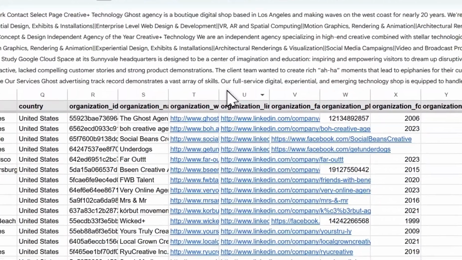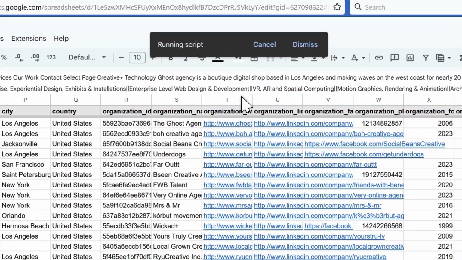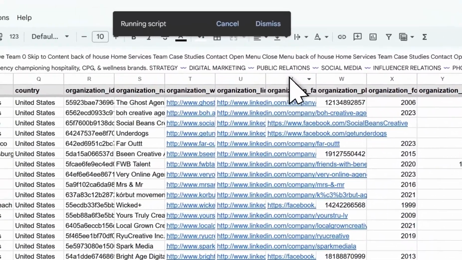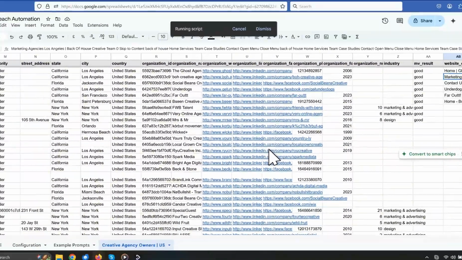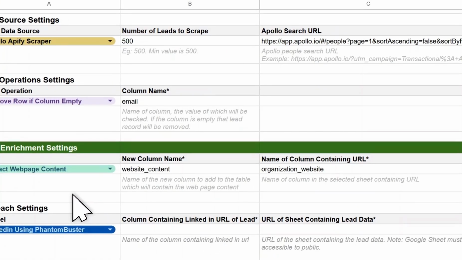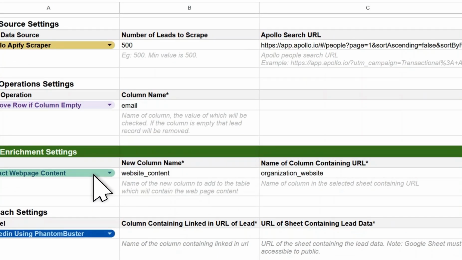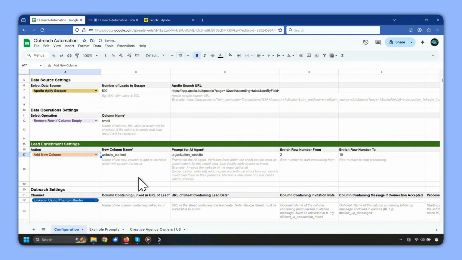Now this raw content might not be super useful on its own, but here's where things get exciting. We're going to pass this data to our AI agent and have it generate a clear, concise summary for us. Let's head back to the configuration sheet and try out one of the most powerful actions in this system, the AI-powered Add New Column action. You'll find it in the action selector under the lead enrichment settings.